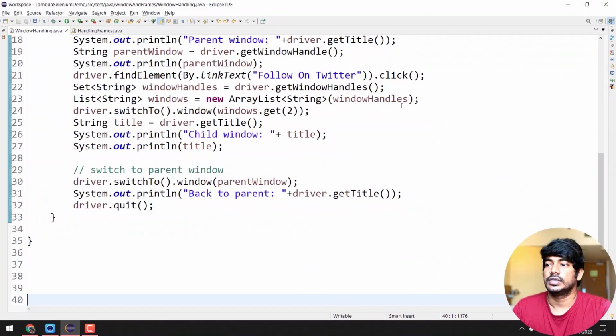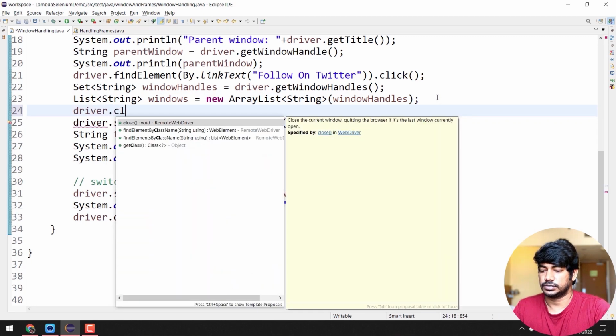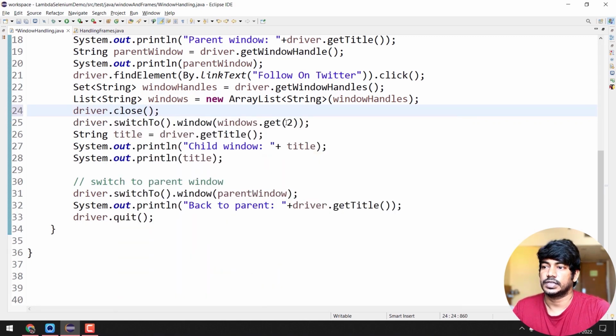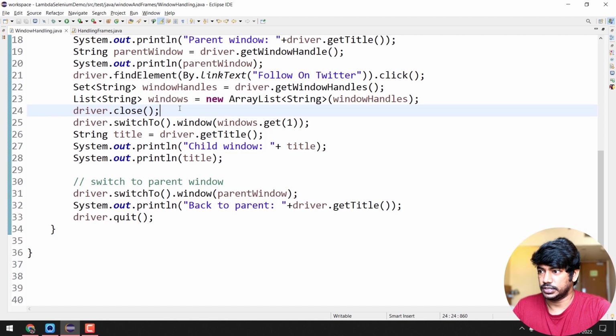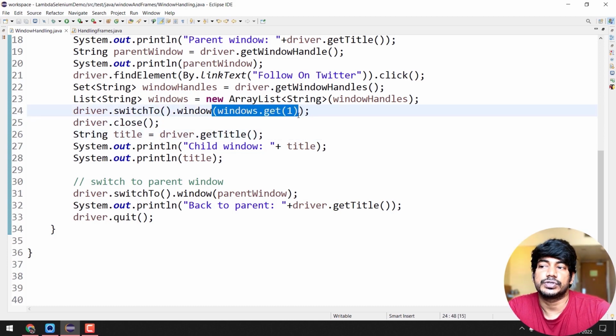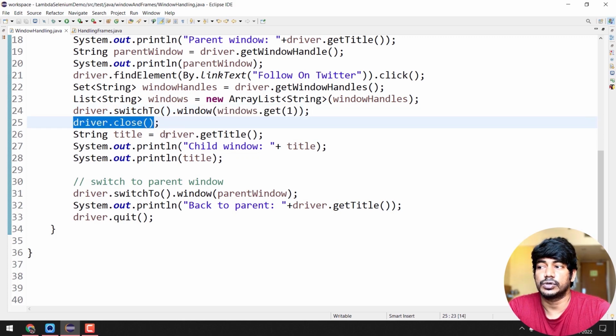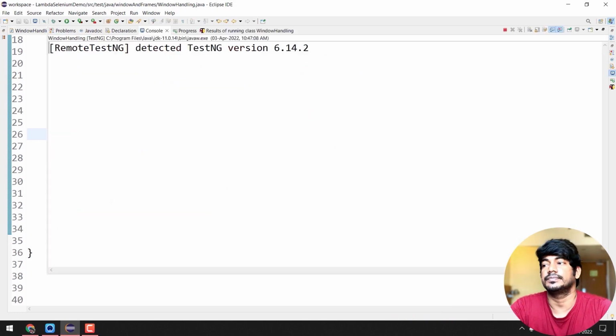So here, I'm going to simply select driver dot close, and here I'll say driver dot get title. Sorry, so here let it be one, and then I'm going to move it back here. What I'm trying to do is switch to the child window, then immediately close it, and after that try to get the title. In this case we can expect an exception. Let us see.